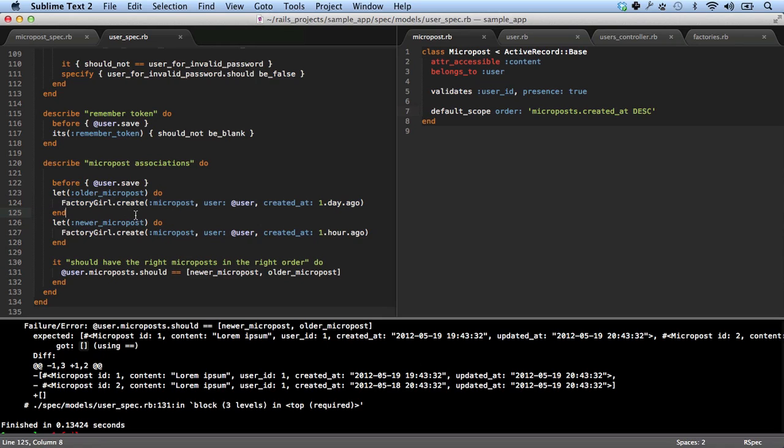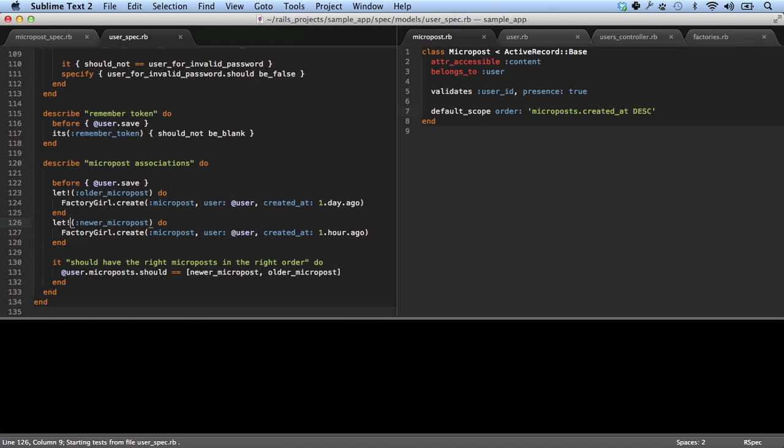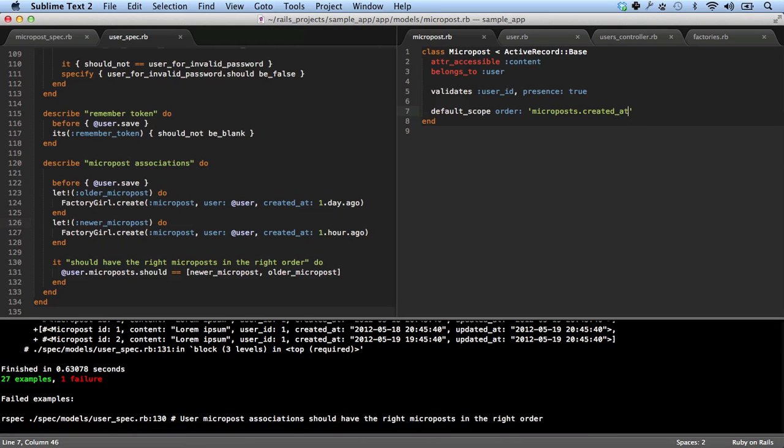So there's a way to force let to execute the code in its block immediately, and that's with bang. So let bang says run this code right now. Let's save that and rerun it. And there we go. Let's rerun the whole file. And now it's working. By the way, we can now really see that this descending is necessary. Let's see, we'll get a failure here.